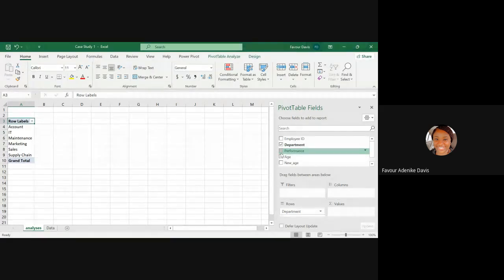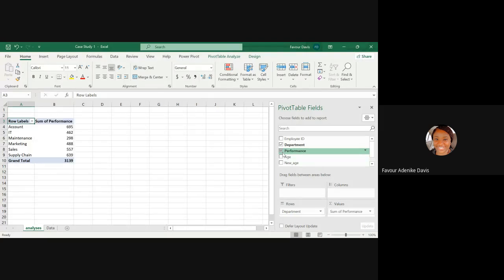And if you want to look at the performance of each department, click on it. Now look at it. It sums up the values to tell us, okay, looking at this now, the accounting department is the one performing well. They are the ones performing the best, followed by the supply chain. So you can use this to generate more insight about your data set.